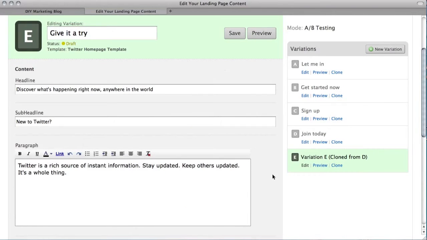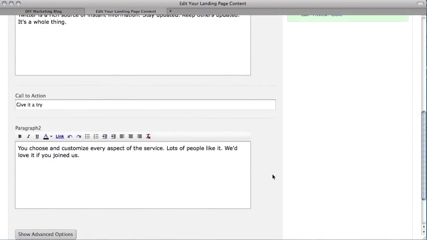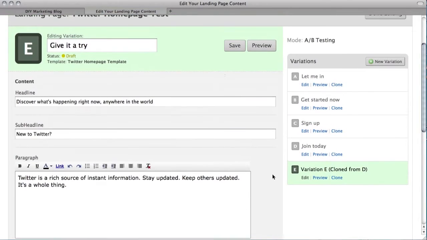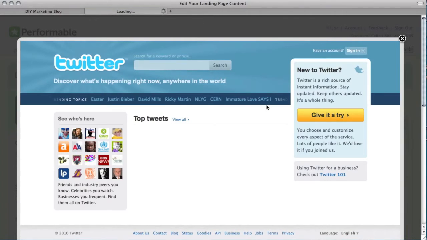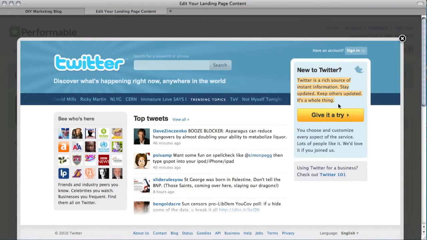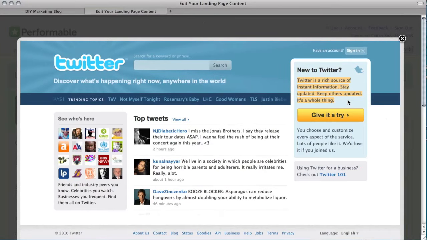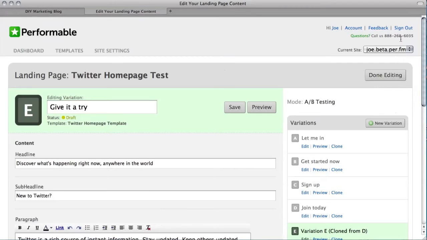The other fields in this form are the headline, the subheadline, the paragraph, and a paragraph 2. So there are actually many fields that we can edit if we so choose, and I'll show you where they are on the Twitter homepage. So here's one of the fields. Here's another one of the fields. So in the Performable platform, we've made all these editable fields, which means if they're editable, they're also testable. So for each variation, we could change all the text in those fields if we wanted to. But what we're going to do right now is to simply do exactly what Twitter did and just change their button text. Okay, so now we'll just save that.